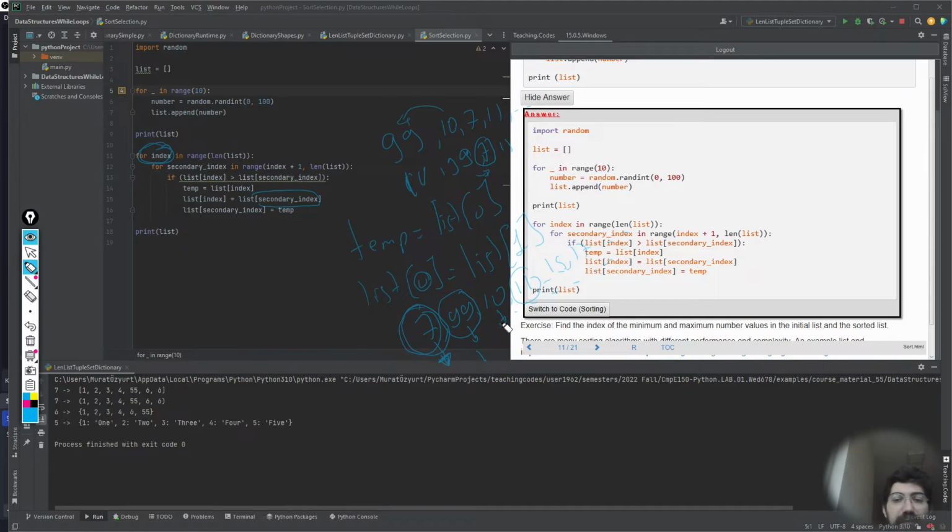So this is index 1. 1 plus 1 is 2. This is the secondary index. We keep changing their locations at the second position in our list, as long as there are smaller numbers. So we now know that the second smallest number is at position 2. So this algorithm is the basic exhaustive search algorithm for sorting numbers in a list.